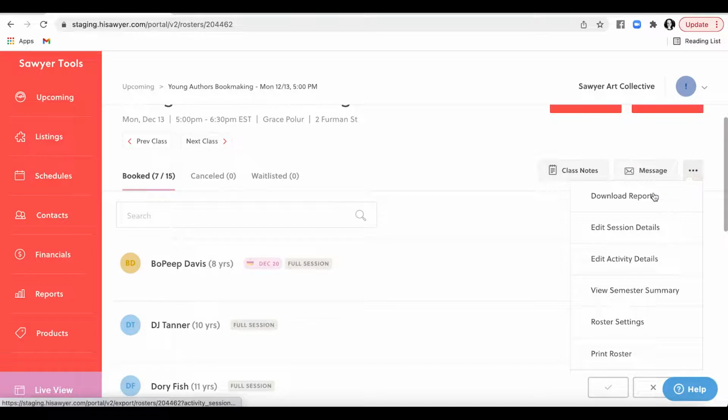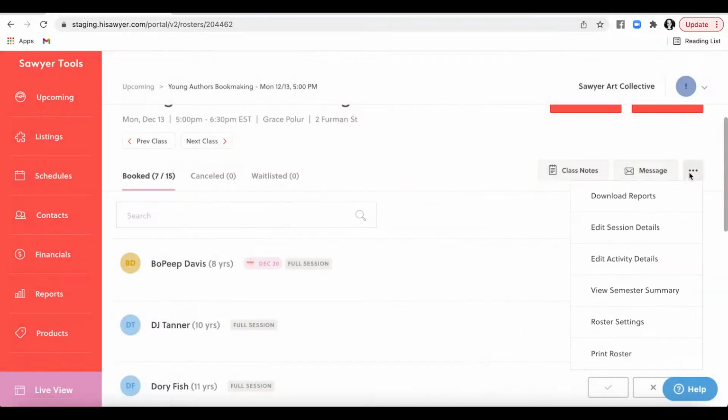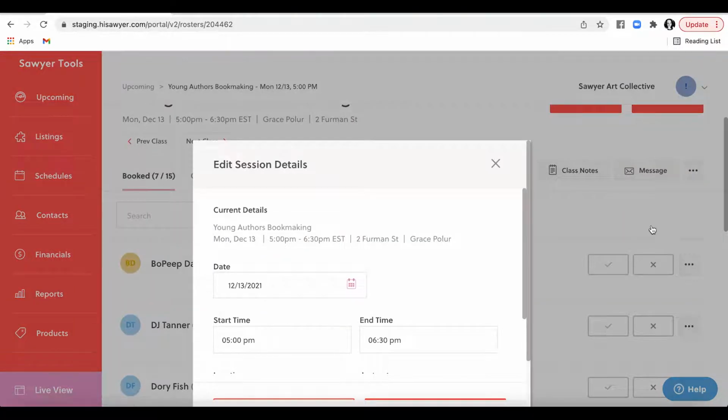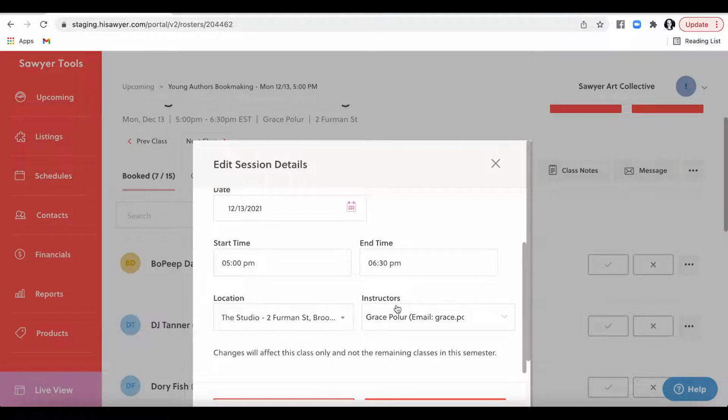On the top here, you'll notice download reports. Here you can download weekly rosters, basic rosters, daily waitlist reports, or free trial reports. Next in the 3-dot menu, you'll see edit session details. Here on this screen, you'll be able to adjust details for this particular day of the scheduled activity. You can edit the date, the time, location, and instructor.